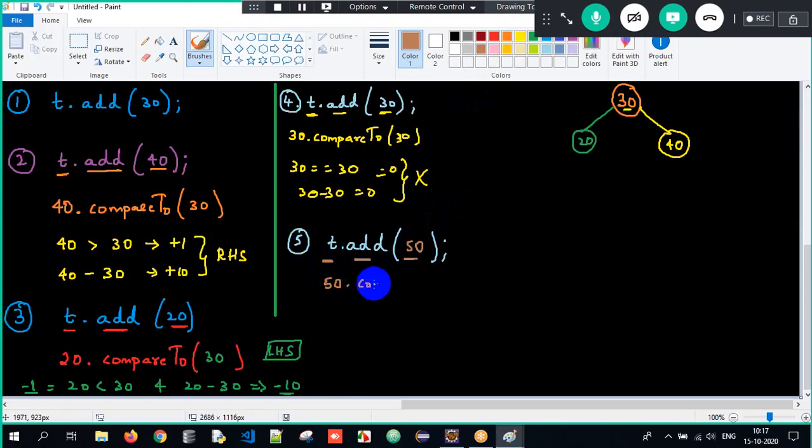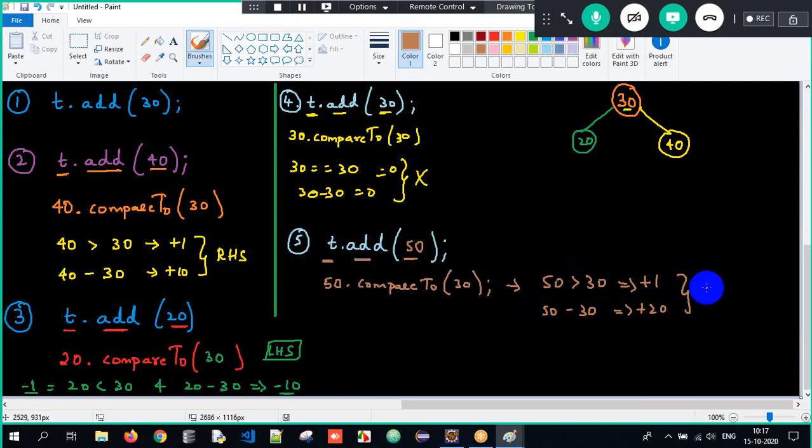50.compareTo, which object? Root node 30. So what does it mean? 50 is greater than 30, so it will always return plus 1. And again, 50 minus 30, if you subtract, you also get plus 20, a positive value. If it's a positive value, it has to always go towards the right side. So it was compared with the root node, so it goes to the right side.